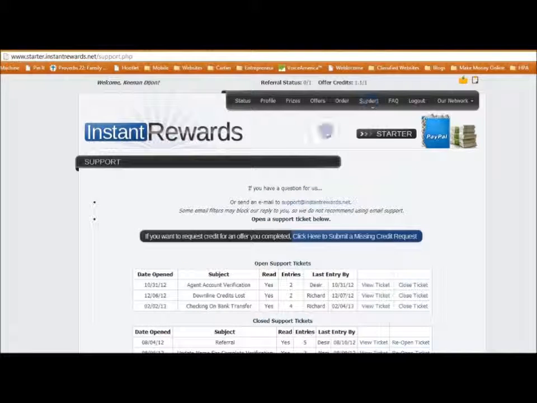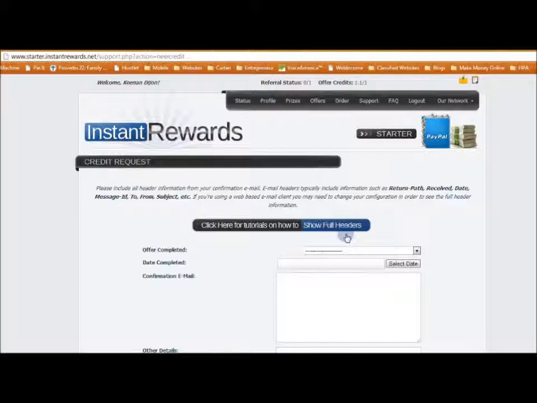Okay, once that page loads up, you notice that you have a bar in the middle of your screen that says if you want to request credit for an offer you completed, click here to submit a missing credit request. So go ahead and click here. All right, it'll bring you to this page here.